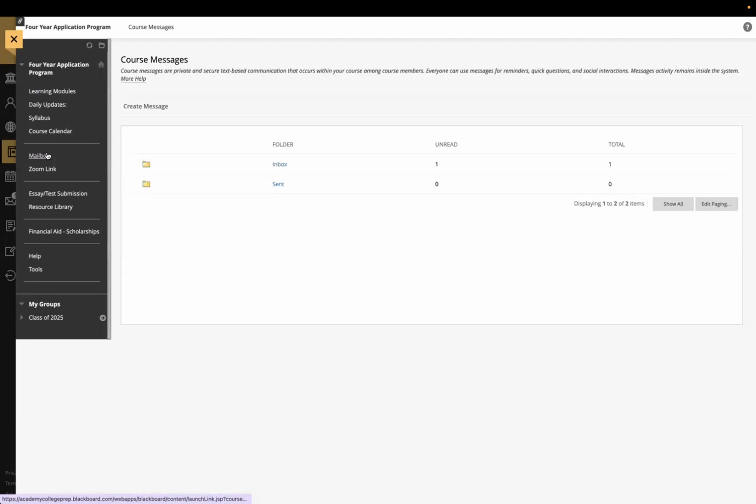Next, we have our mailbox. Within the mailbox is a create message feature. You can use this to message the Academy team with any questions you may have or to schedule a one-on-one session. Please feel free to reach out at any time.